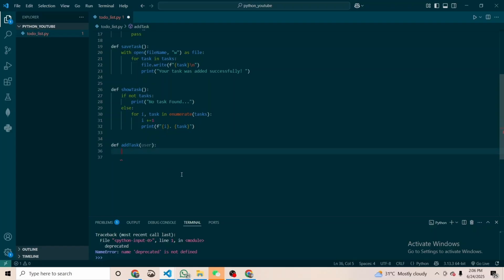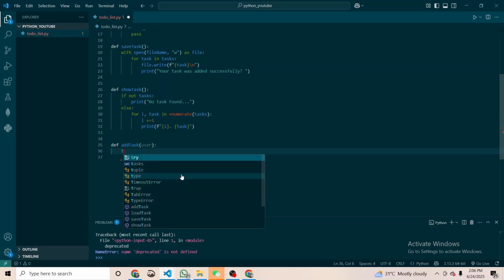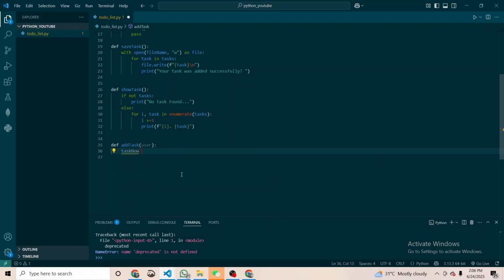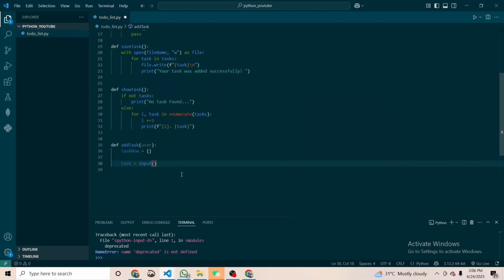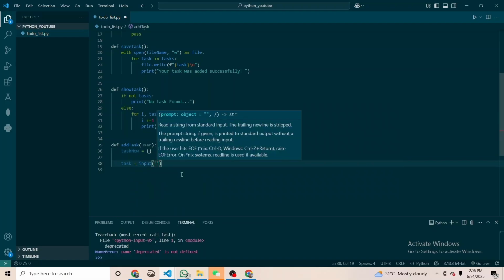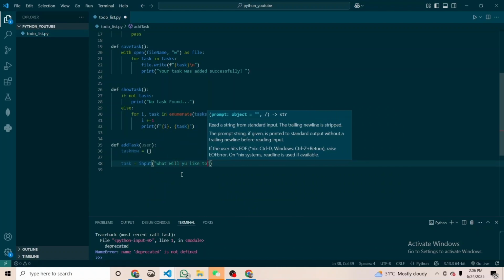Beautiful. Now, having added that, let's now create an object or a dictionary. Let's call that dictionary task now. The reason why we are creating an empty dictionary is so that we can be able to add a few things. The first thing we want to add is the task that is being entered by the user. So let's call a variable task, and we're going to have an input, and we want to ask the user: what will you like to do today?